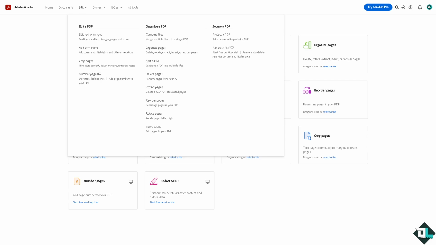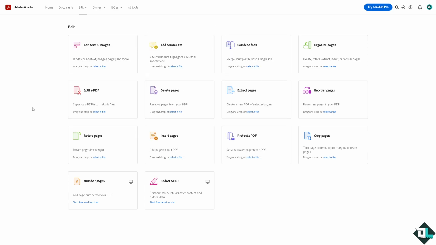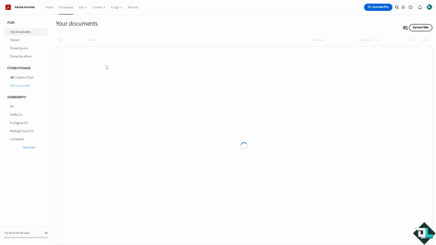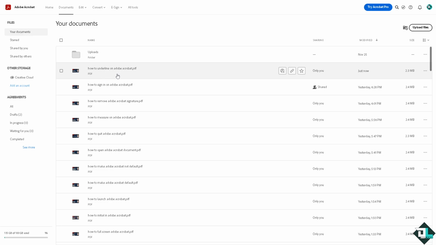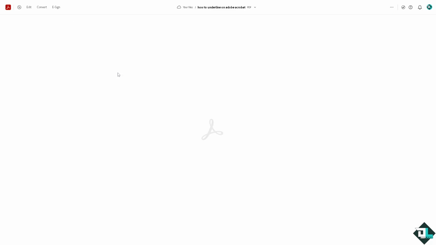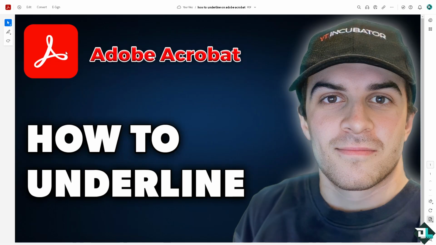Underlining here in Adobe Acrobat is a simple process that can serve several purposes depending on the context that you want. If you are using Adobe Acrobat Online, the web version, all I have to do is go to the document that I'm working on. In my case, I'm going to be choosing this file right here. It will be forwarded to the main editor, and from here, these are some of the ways for you to underline.